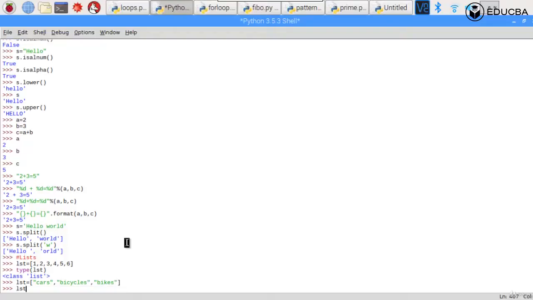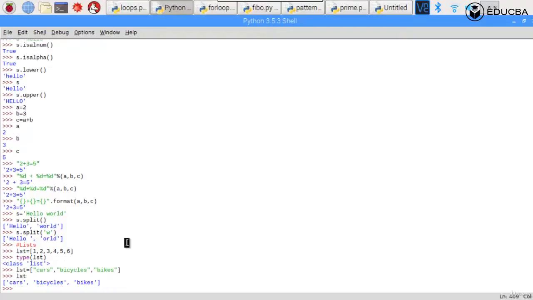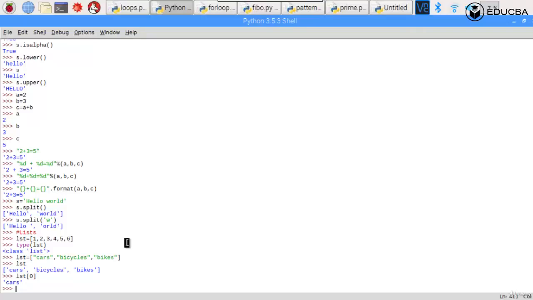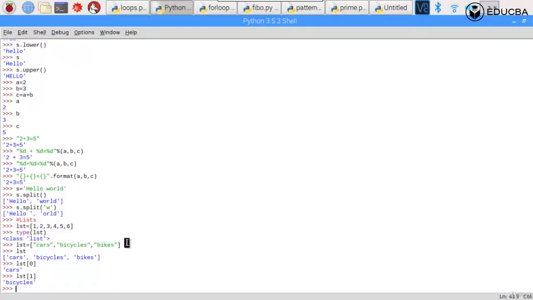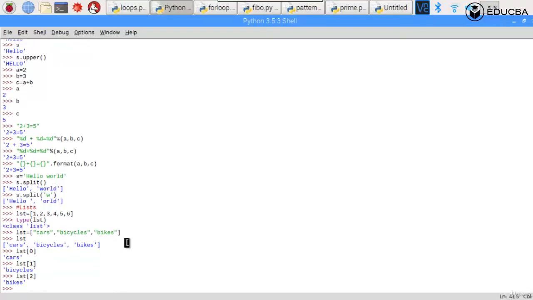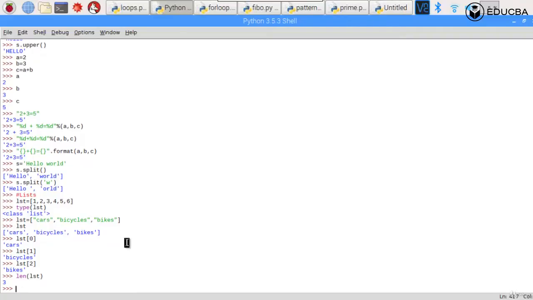So again, if you print LST, they are very much ordered. That means LST of 0 is going to be cars, LST of 1 is going to be bicycles, LST of 2 is going to be bike. Again, you can use the len BIF and pass the list that you have defined, LST. It is going to be 3. So len of list is 3.